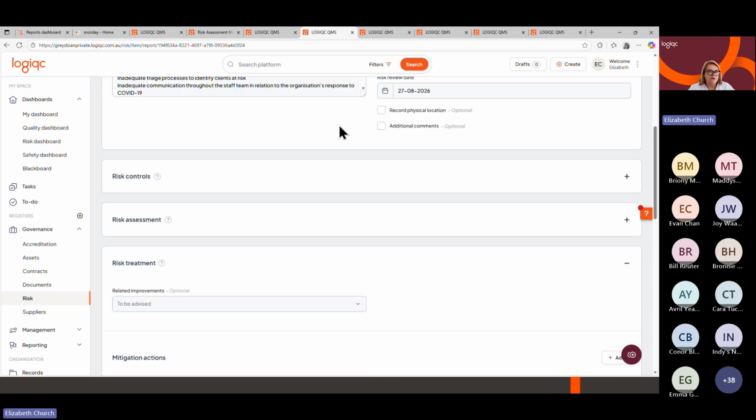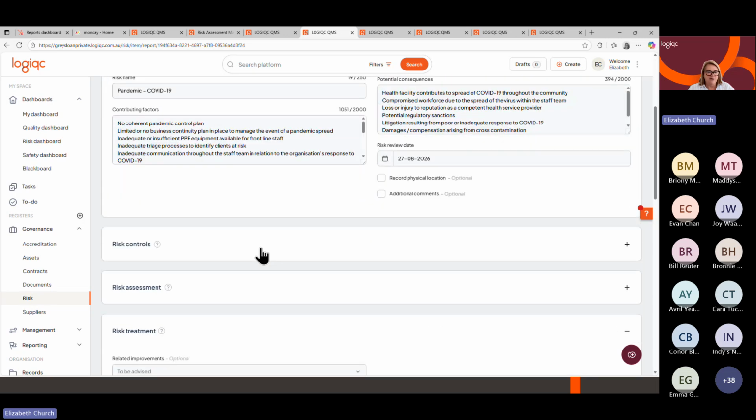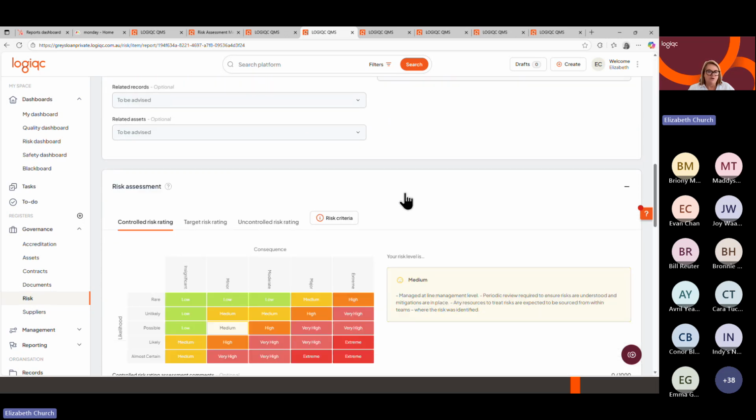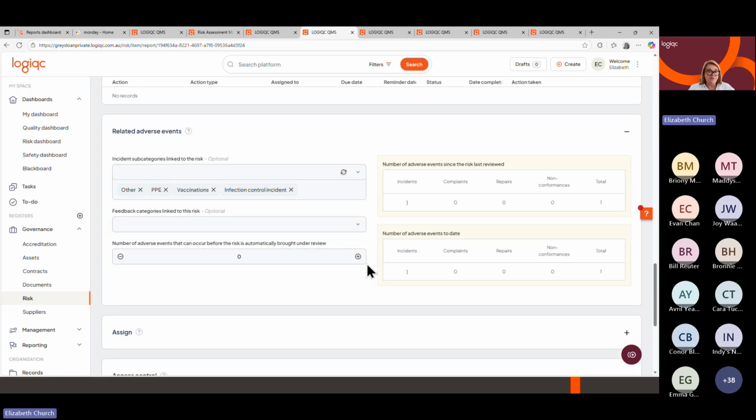Okay, the next thing that we're going to look at is how we can actually link our incident types with particular risks, so that when our staff members report events that occur, that's automatically captured and automatically contributing towards this threshold. So I'm using the risk of pandemic and COVID-19. As you can see here, we've fully described that risk, we've controlled it, we've assessed what that means in our organisation.